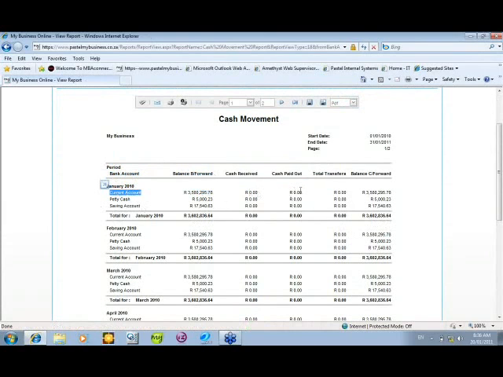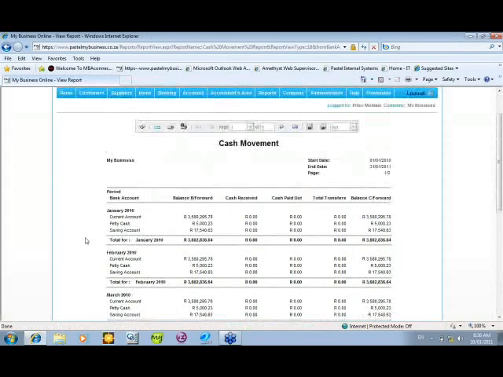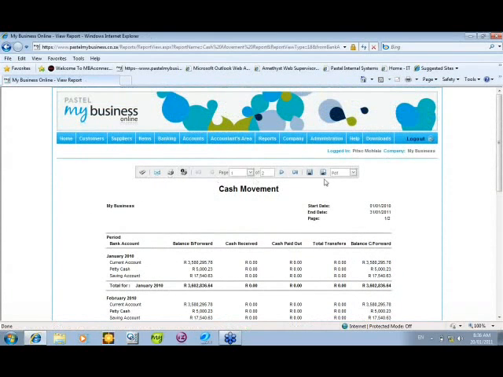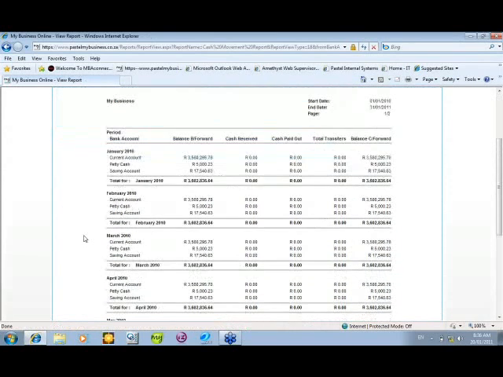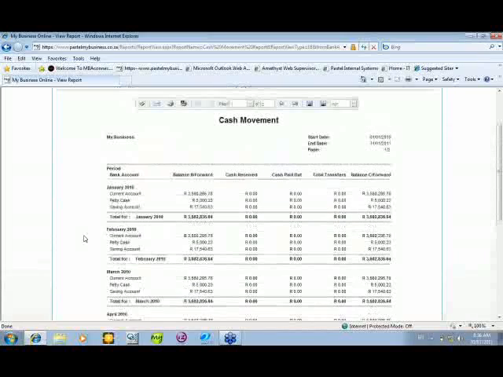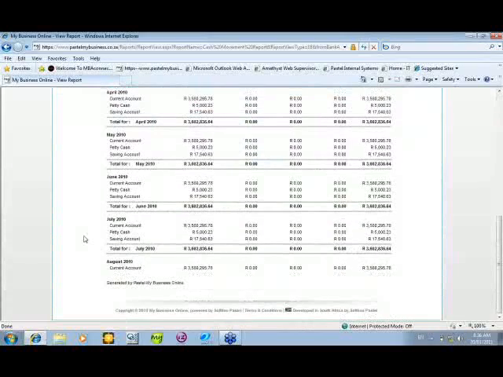Was there any cash received? Was there any cash paid out? Any cash transfers? And what is the balance being carried forward into the month of February 2010. So this is your cash movement report, and from here you've got your printing. You can choose whatever printing options they are available to you. So this is a typical cash movement report.